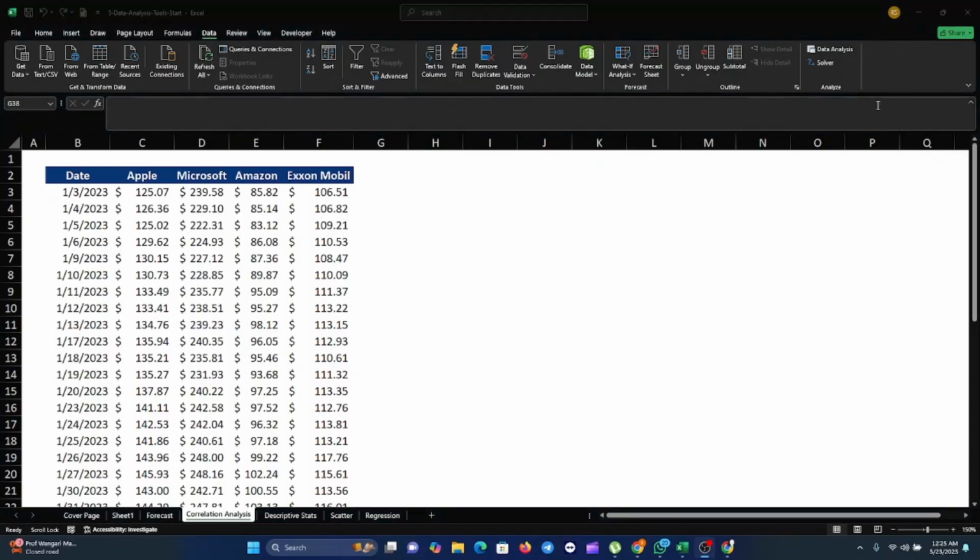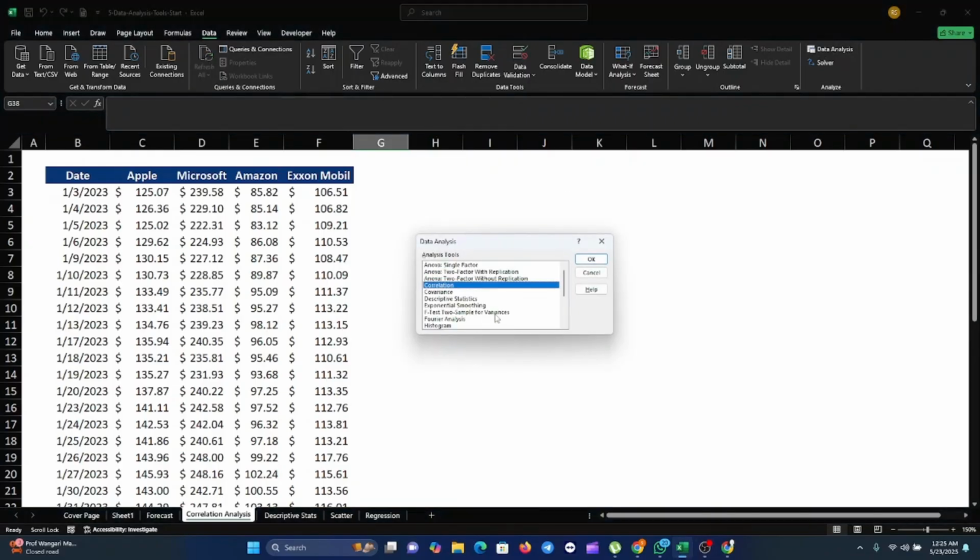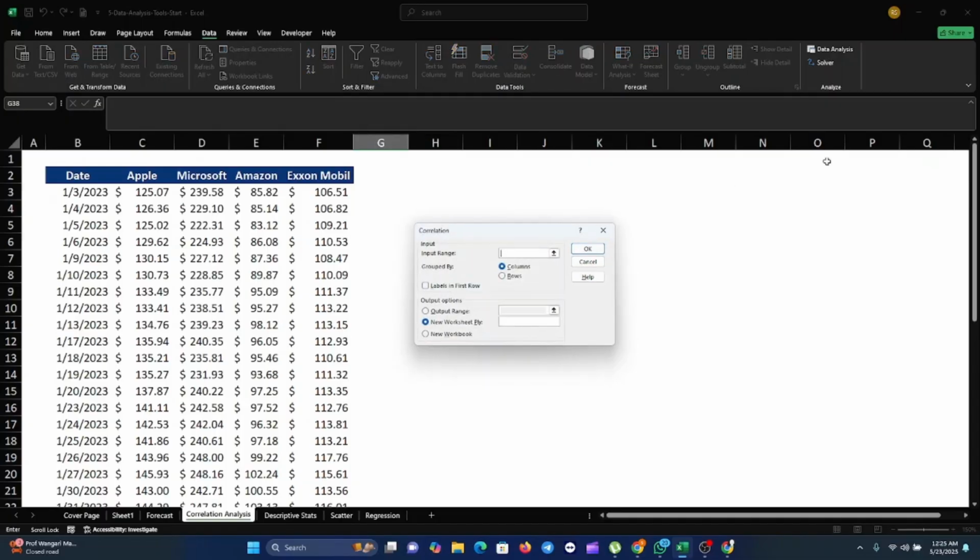Now, what we'll do, we'll go ahead and click on data analysis. We click on it like this. Then in here, you can see you have different options for analysis tools, but you want to do correlation. So you click on correlation, then click OK.